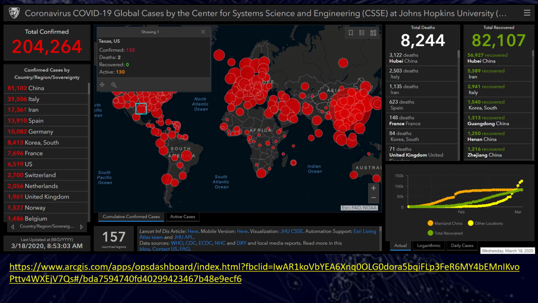As I mentioned with layering, we can click on a specific spot. In this case, I clicked on Texas in the United States, and you can see there's 132 confirmed cases, unfortunately 2 deaths, and 130 active cases. A public-facing product like this, that's about the level of information we're going to get. Inside an agency such as the CDC, they would be able to use layers with much more information like people's names and where they live and all that kind of stuff as well, which again can be very useful.